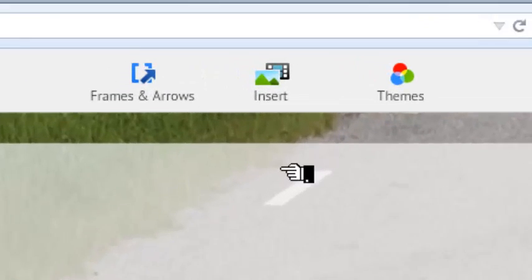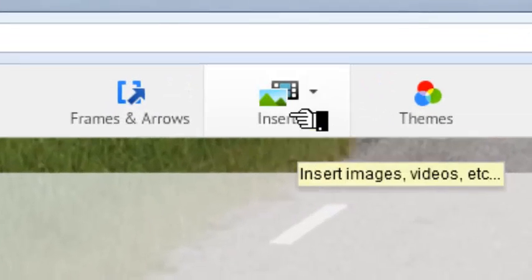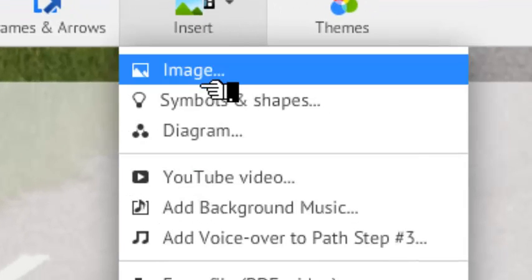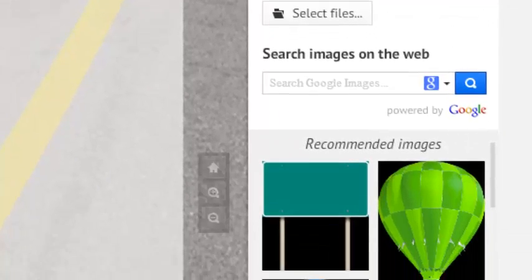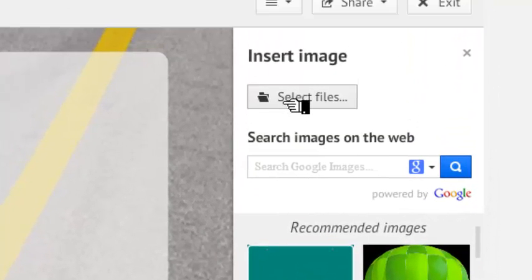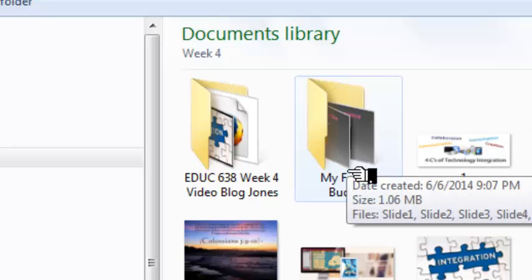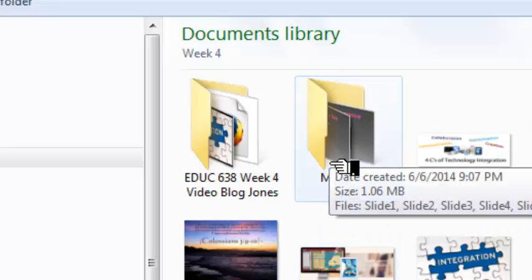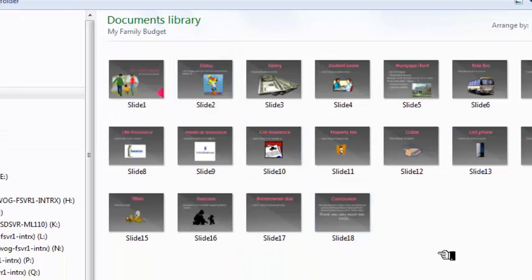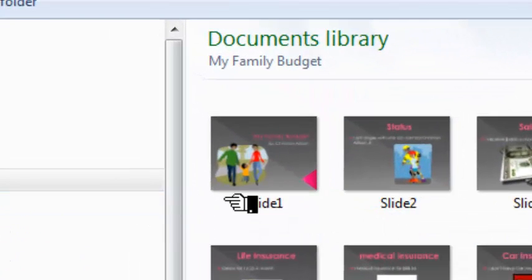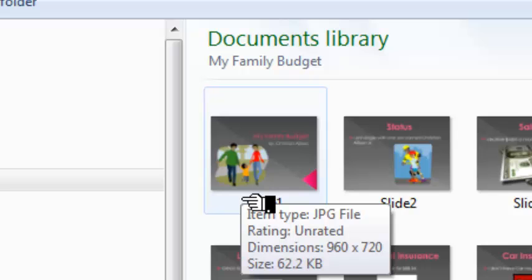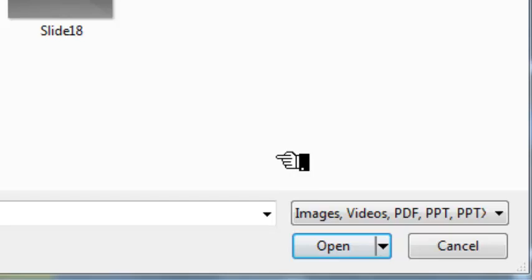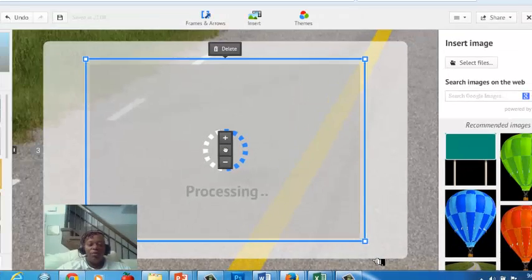So on slide 3, you want to go to insert. Up here at the top it says insert. So you click on insert and you see image. Now if you notice, images popped up on the side, but I want to use a file from my computer, so I will select files. And if you notice, my family budget is right here, so I click on this. And these are all the slides. If you notice, it's slide 1, slide 2, but they are pictures. So all they have to do, they don't have to create anything, is import the pictures onto the Prezi page. Hit click 1, and we want to open.